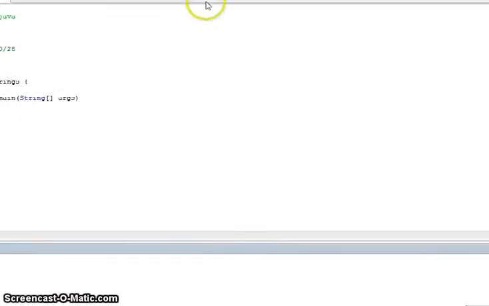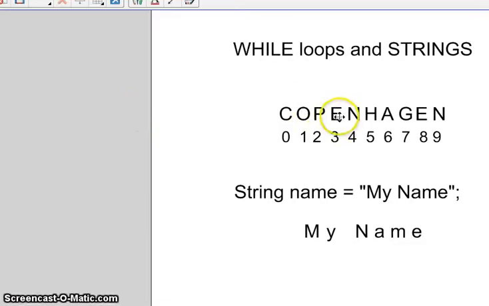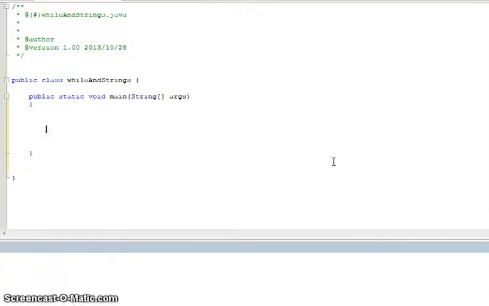I've already set up my Java file. The object of this program is to accept a string like Copenhagen and accept a character from the user, any character, and a letter, for instance, any letter, and go through the word and check how many times that letter occurs in that word. Okay, so let's try that.